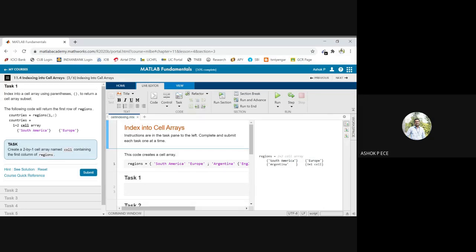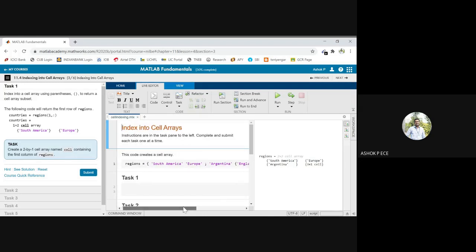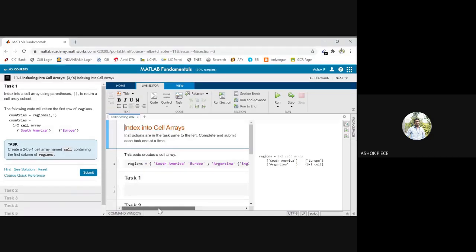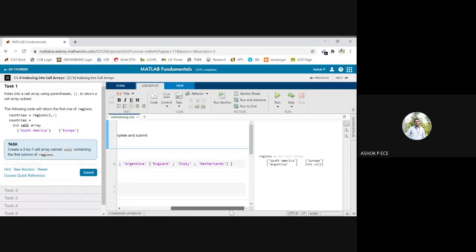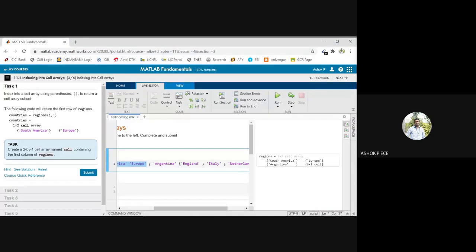So see here, you have a cell array regions, and regions has South America, Europe, Argentina, England, Italy, and Netherlands. Okay, so this is a 2 by 2 cell array, and it has a cell array inside the cell array. When you use simple spaces, it is the same row. So South America and Europe are in the same row. When you give a semicolon, it goes to the next row. In the next row, Argentina is the first element, followed by one more cell array. This cell array contains England, Italy, and Netherlands.